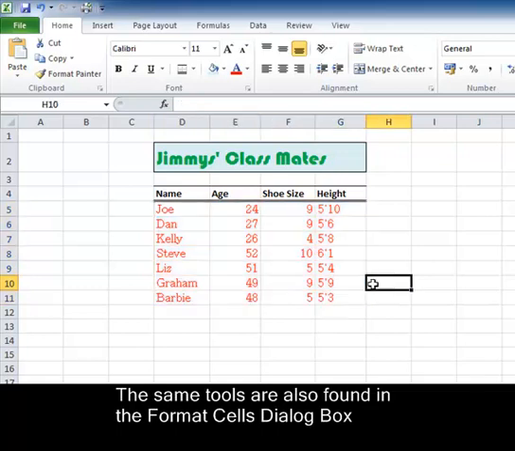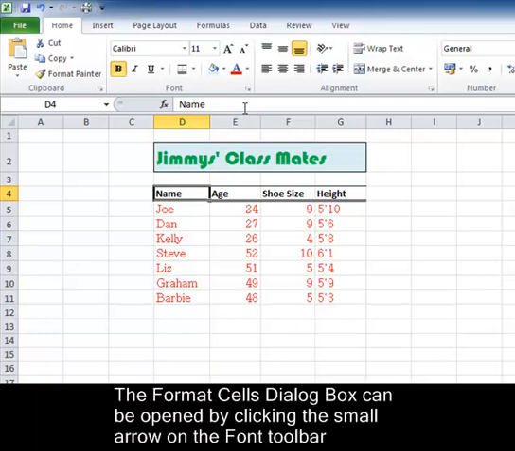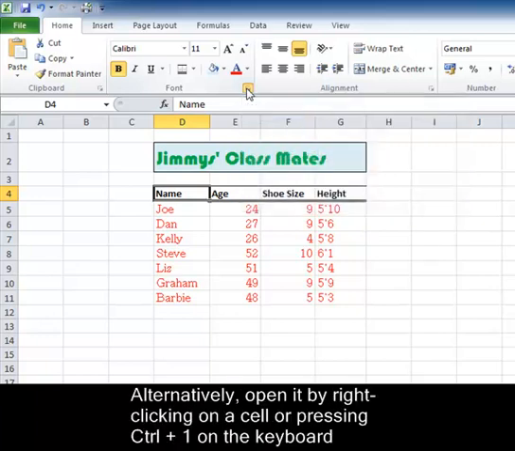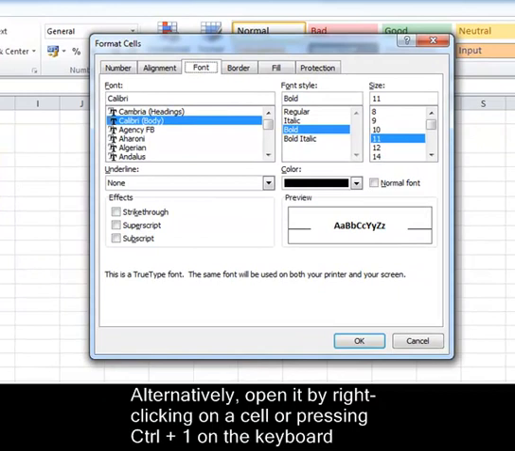The same tools are also found in the Format Cells dialog box. The Format Cells dialog box can be opened by clicking the small arrow on the Font toolbar. Alternatively, open it by right-clicking on a cell or pressing Ctrl and 1 on the keyboard.